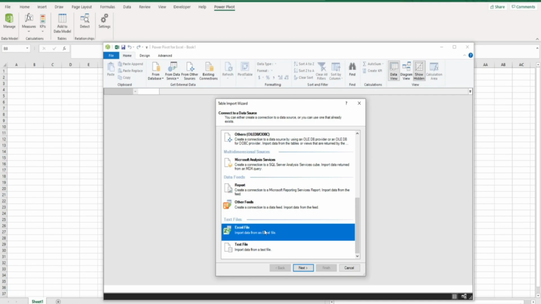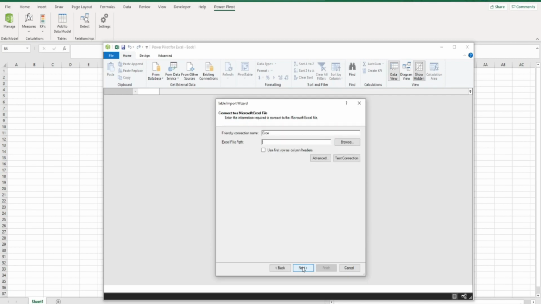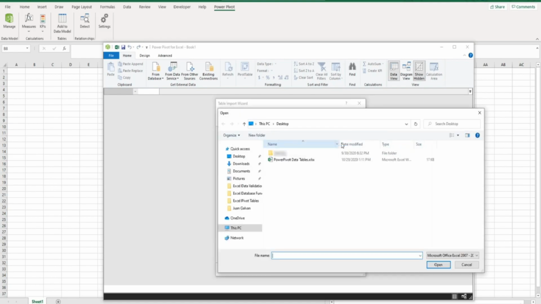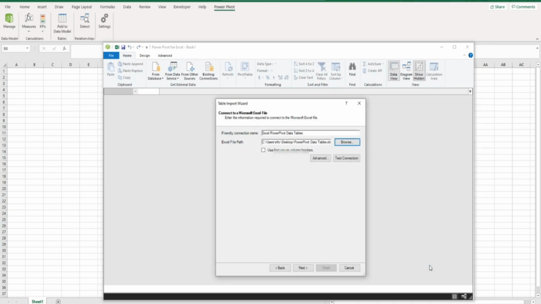and select Excel file. And then if we click Next, we need to tell Excel where this file is saved on our computer. So we can come up to Browse, then locate where you saved the PowerPivot Data Tables file. Mine is just on my desktop, and then we can just click this file and select Open.